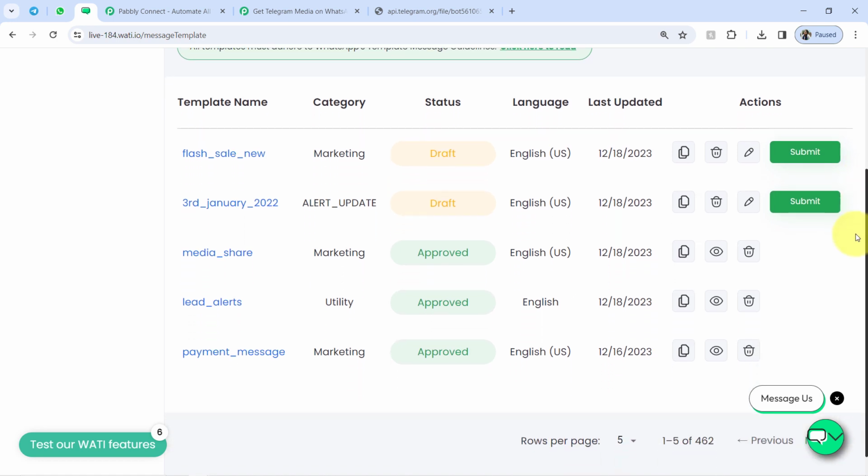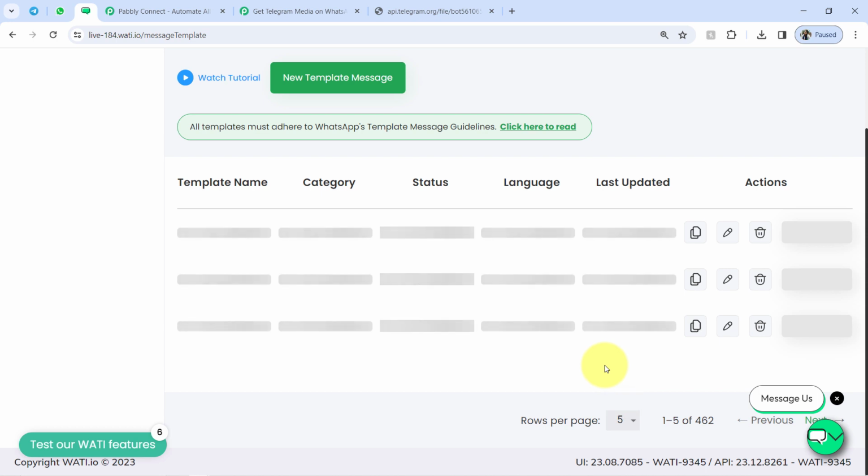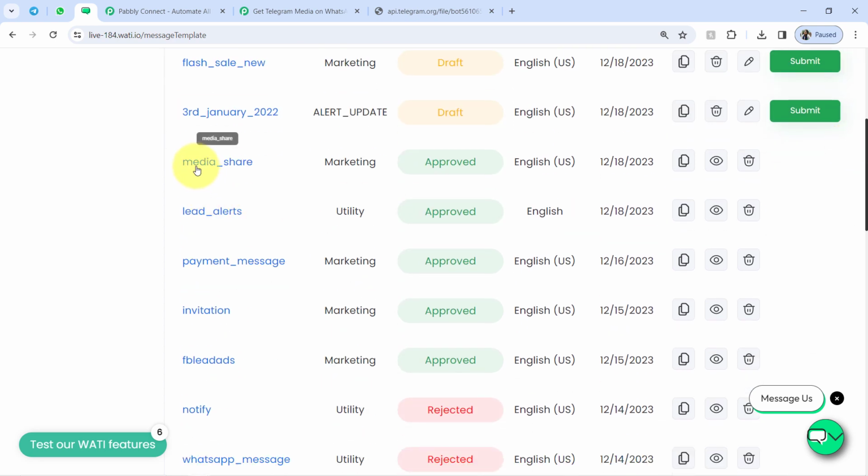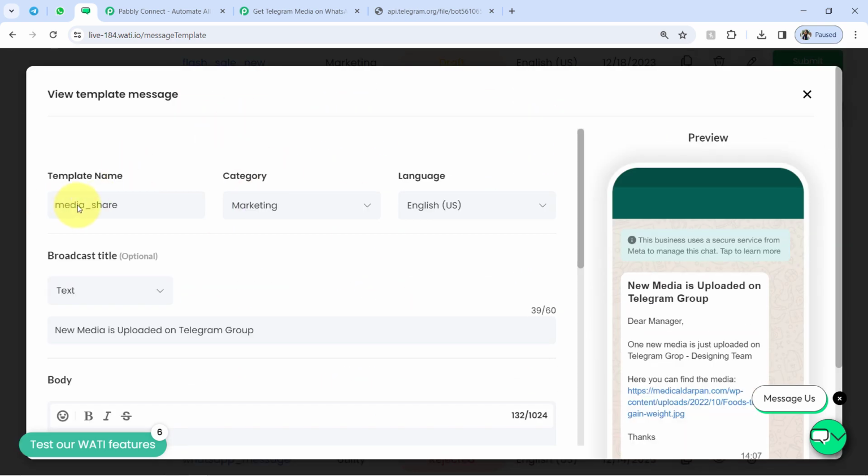In this case you can notice I have already created several templates, and a lot of them are approved, a few of them are rejected, and a few are in draft mode. For sending these media links I have already created one template. Let me show you everything about that template. This is the name I have provided, this is the category I have selected, this is the language I have selected. In the broadcast title I want to send this text as the attachment, as the header, so I have selected the same. In place of text, let's say you want to send any media, you can also select document, image or video.